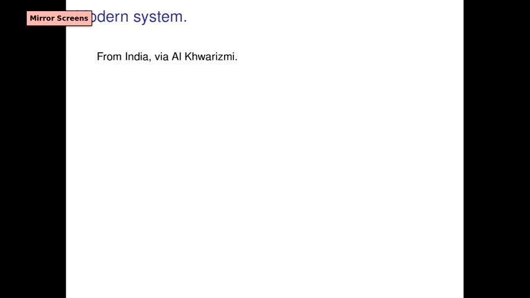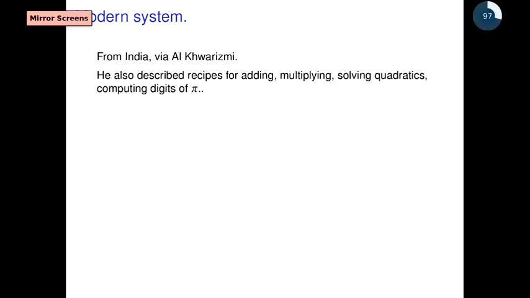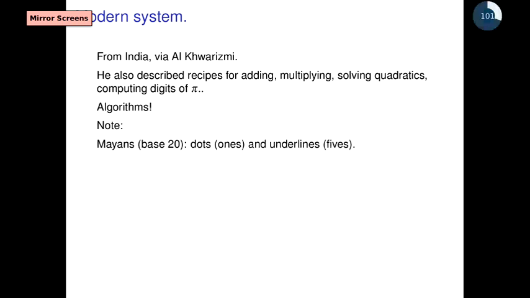From India, there's this guy, Al-Khwarizmi, who's a Persian. He went to India, and what he did is he imported recipes for adding and multiplying, solving quadratics, all these algorithms that they had developed in India. And in fact, his name is the genesis of the word algorithm. But it's not like the Indians were the only ones who had better systems than the Roman system. The Mayans had base 20 because I think they wore sandals probably in Central America, so you can do base 20. We do base 10 because it's cold in Europe or something.